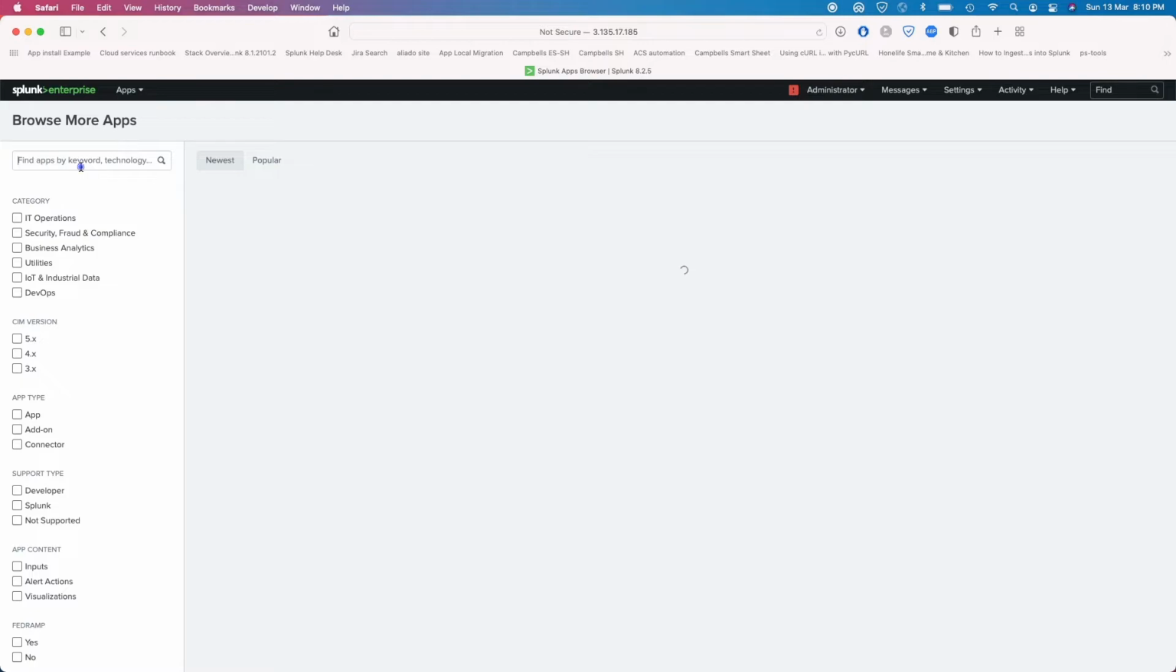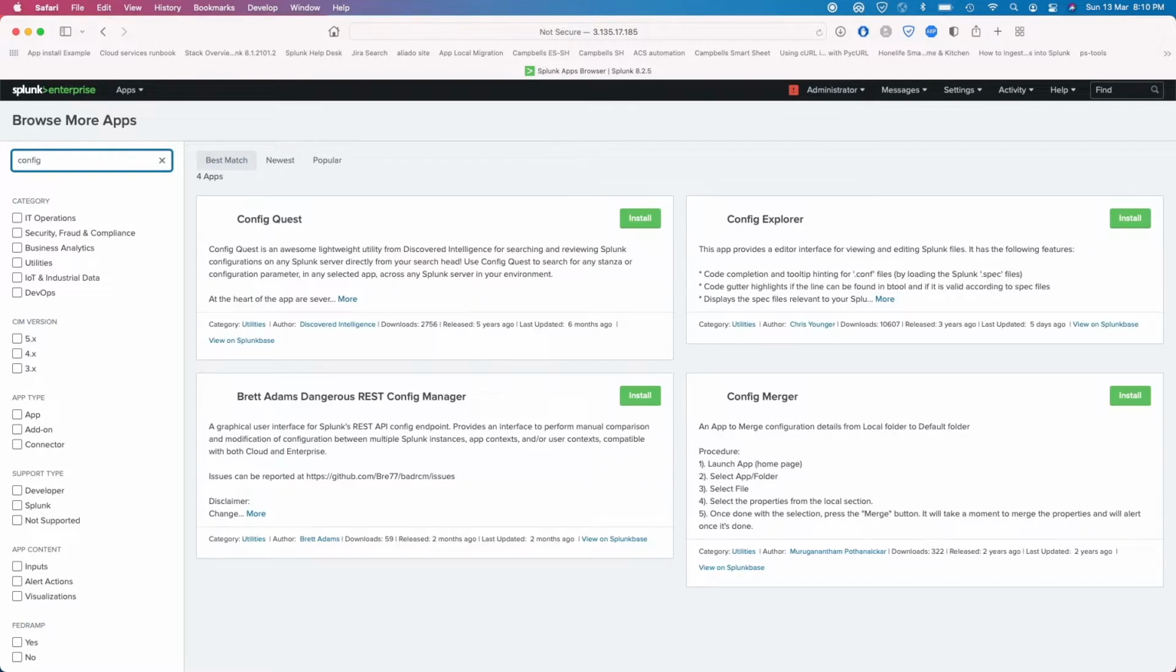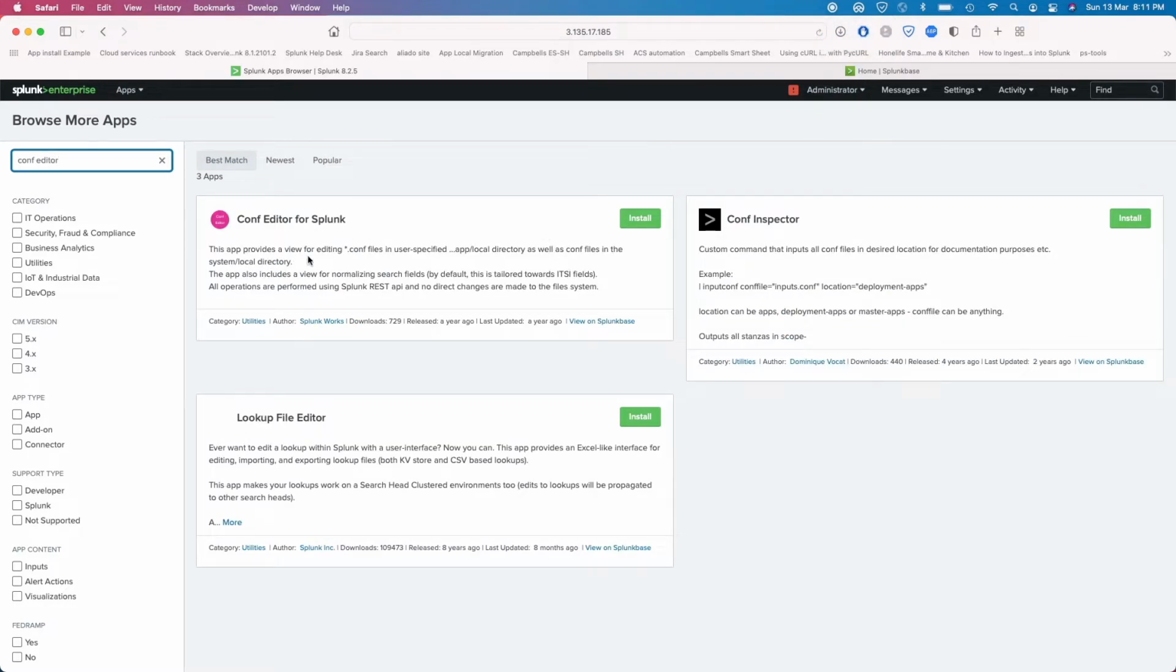So Splunk actually made an app called, let me show you what that is. This is called Config Manager, if I'm not wrong. Sorry, yeah, this app is called Conf Editor. This is an app that is made by Splunkworks. If you don't know what Splunkworks is, it is apps that are built by Splunk.